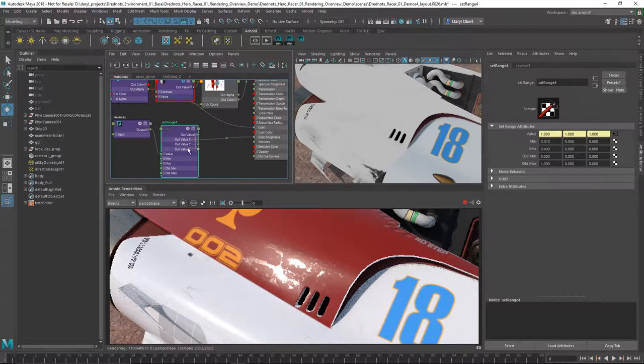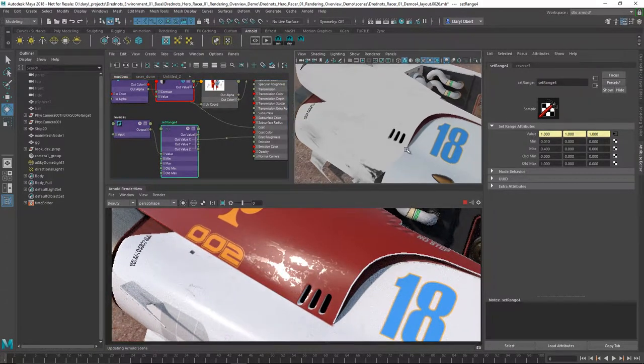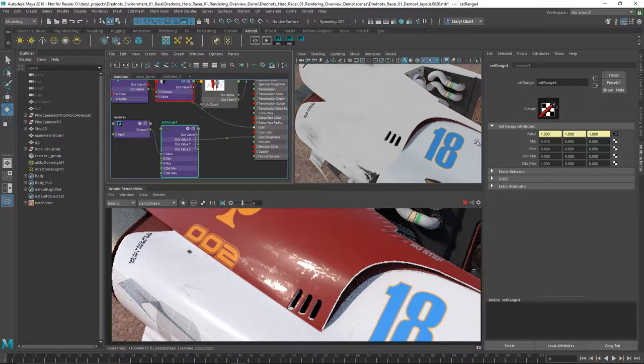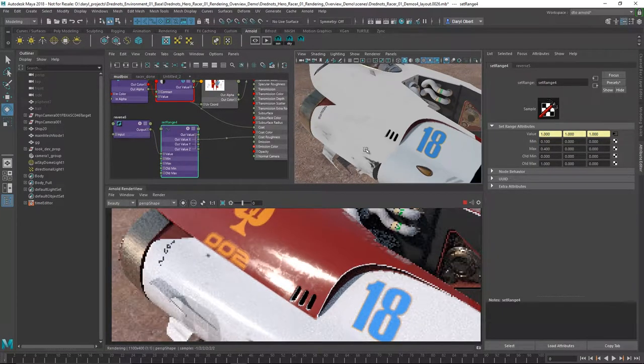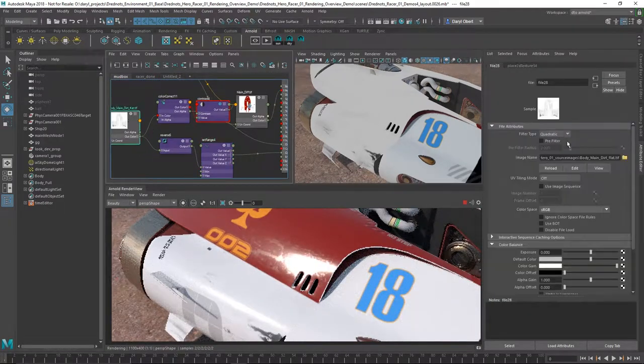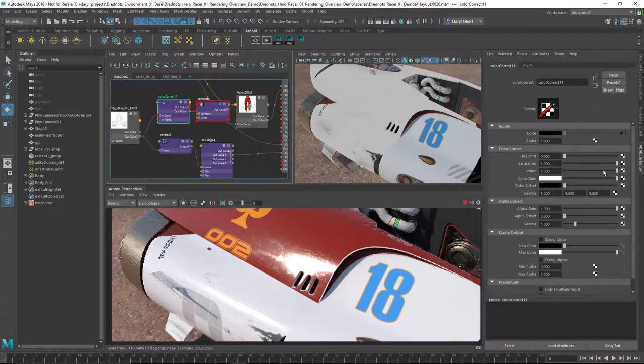As soon as we do that, you can see that we really start to get that breakup happening on that specularity. Now, this might be a little bit too extreme. I'm going to go back to the set range, and we'll put that to something like 0.05, and that's going to broaden that highlight up, or maybe even a value of 0.1 might look a little bit better. Yeah, that looks kind of cool. So now you can see that we've got this really nice effect happening, and I might want to tone down the overall color balance of this color correct node a little bit more. It's a little hot. So something like that starts to look pretty cool.